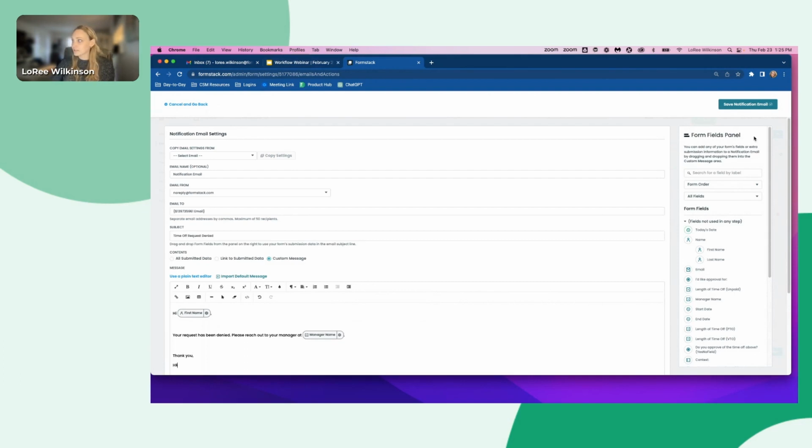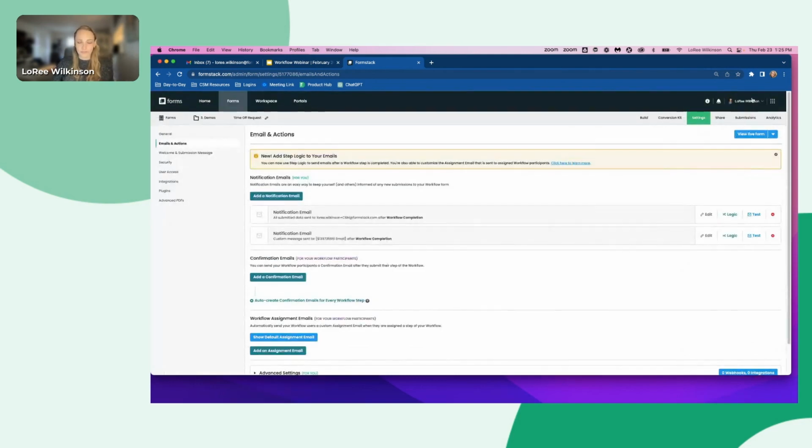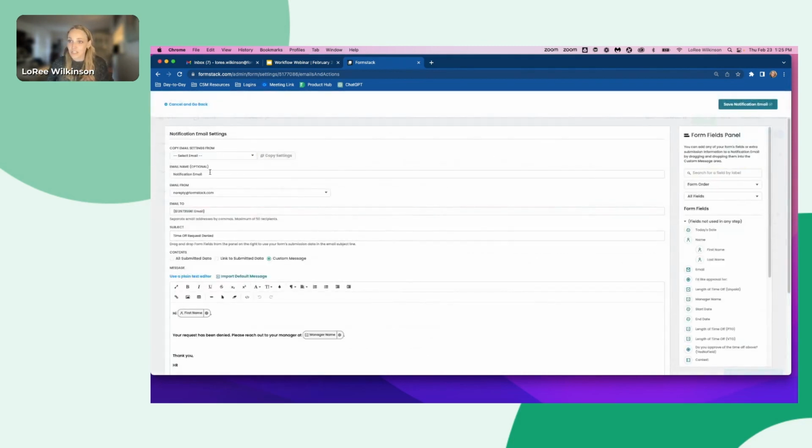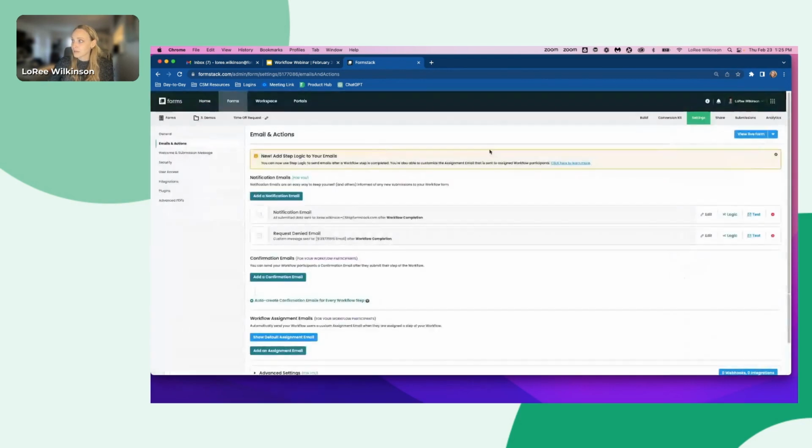You can save that notification email. It's personalized. It's going to go dynamically to the end user. But at this point, this is always going to fire off, which doesn't quite fit our needs. So what you'll want to do is edit. I'm going to edit this simply to change the name. So I'm going to call this request denied email so that our naming conventions are a little bit more clear. Once that's saved, you'll see it, request denied email.